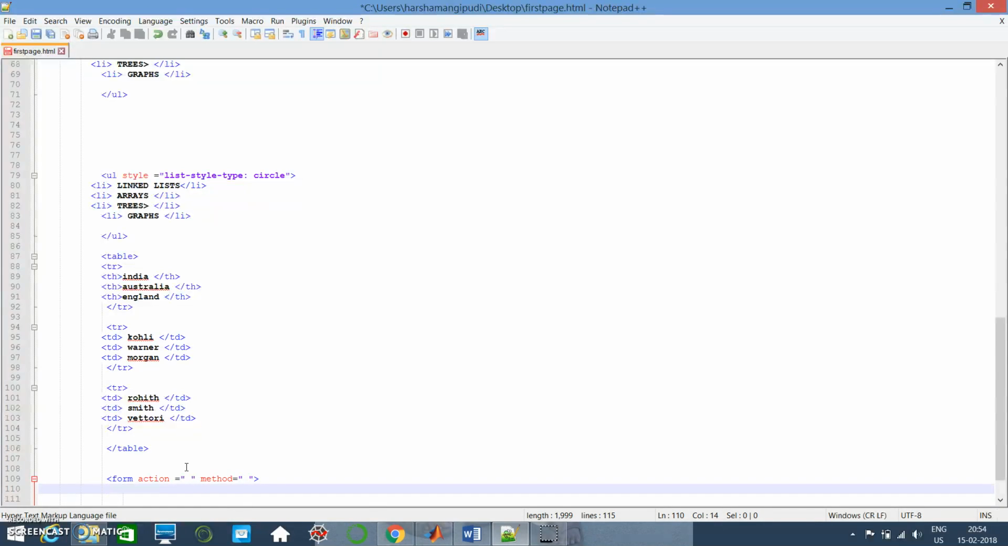After that I am creating a text box here. I need to define the label for it, so I create a username. Username for, and this username I need to define, and I'll close my label tag. Hope you understood it. We are creating a label for username called username.